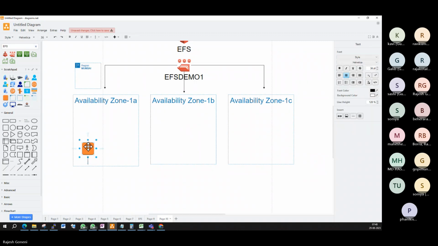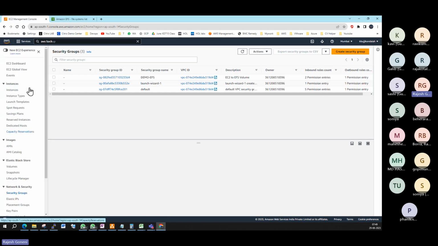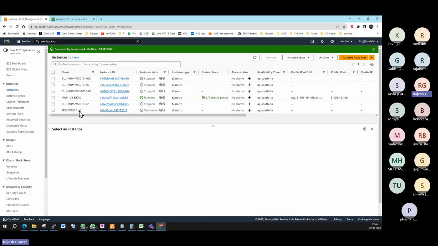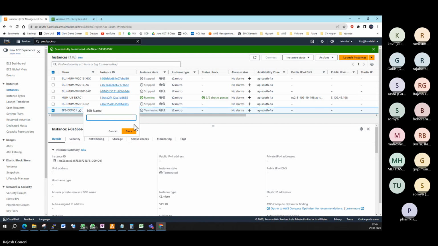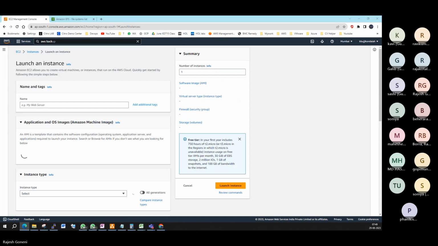Suppose this is web server 01. Now I'm going to create a server in the Amazon EC2 service. See guys, previously the machine was terminated. Even the name I'm going to remove here, and this entry will be removed after 15 minutes. Meanwhile, I'll launch a new instance here.